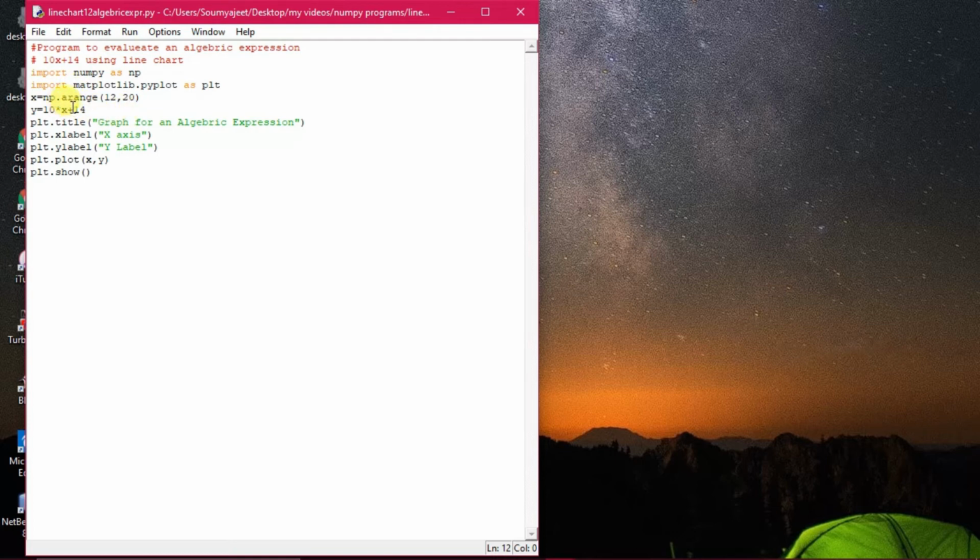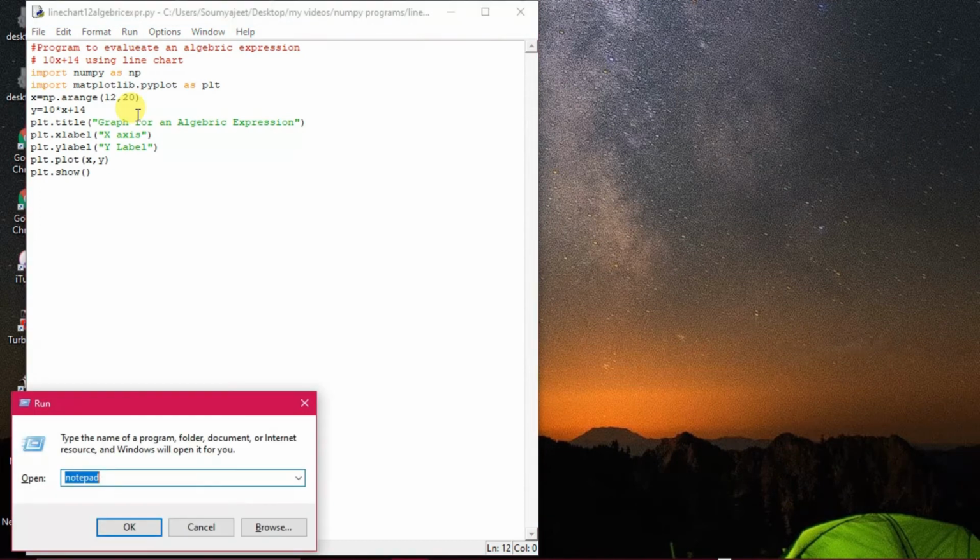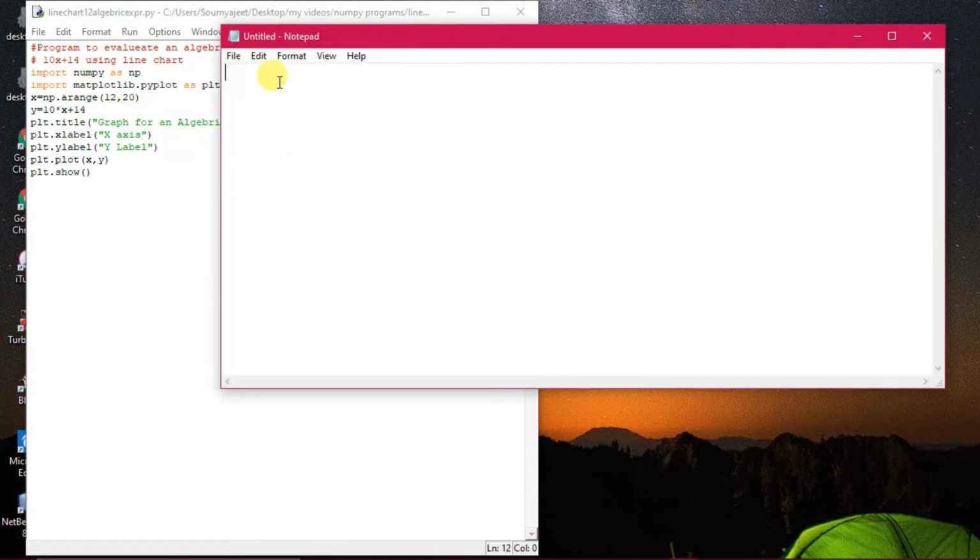Suppose the value of x is 1, then the value of y will be 10 into 1 plus 14. How much will it be? It will be 24. So for whatever satisfied values, on the basis of that the graph will be drawn. So what is the expression? y equals 10 into x plus 14. When x has the value 1, then y equals 10 into 1 plus 14, so y equals 24.